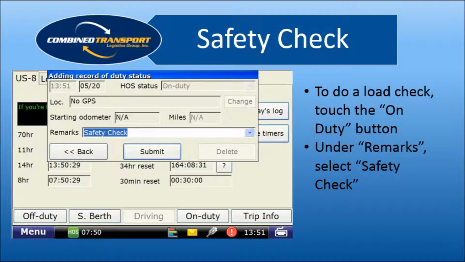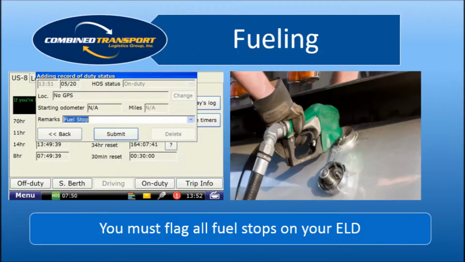To do an intertrip safety check, select On Duty and choose Safety Check under the Remarks drop-down. The safety check will be flagged until you change your duty status again. Once your safety check is completed, just start driving or select Off Duty, etc.